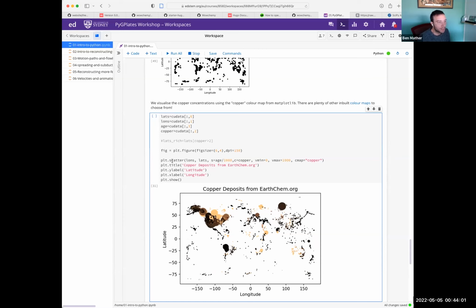This is plot.scatter, so this is creating a scatter plot. We've got our X data here, our Y data. The size of each point I've scaled by its age, and the color I've made equal to the copper concentration. And then I've just specified a Vmin and Vmax so that we can restrict the range of copper concentrations that we're interested in.